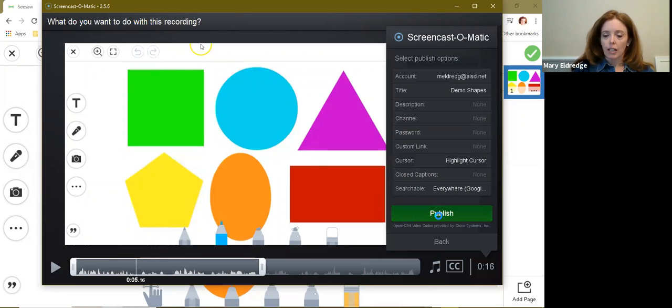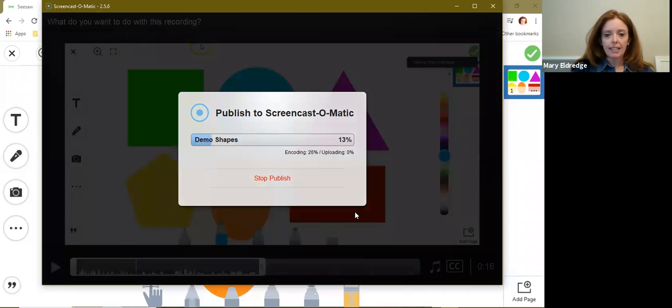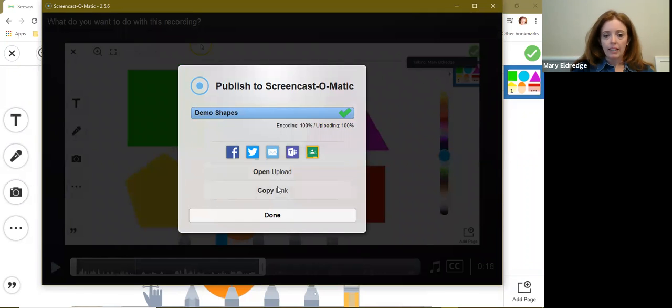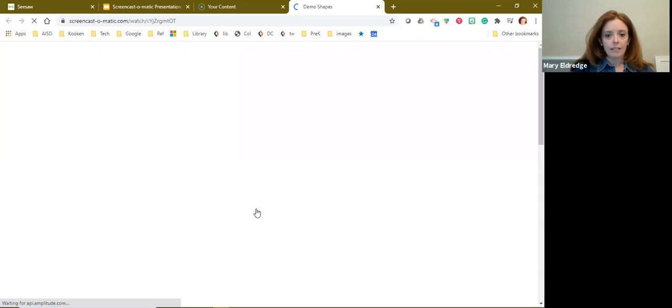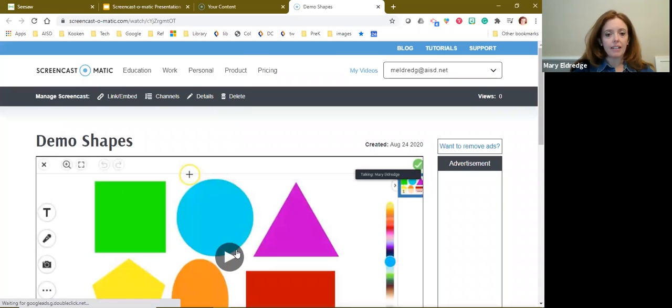When you're finished here, you click publish, and it's going to take just a few seconds because it's not very long. The longer it is, the longer it'll take. You can copy a link from here. You can open it up to see. And ta-da, there it is. We can click on it. There you go. You can see that highlighted thing.